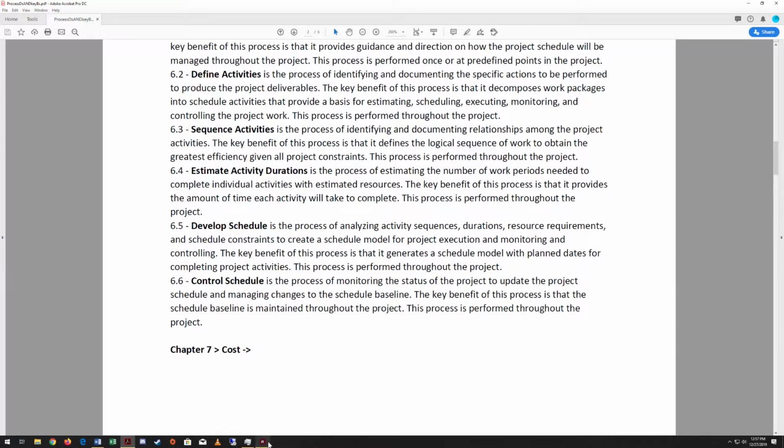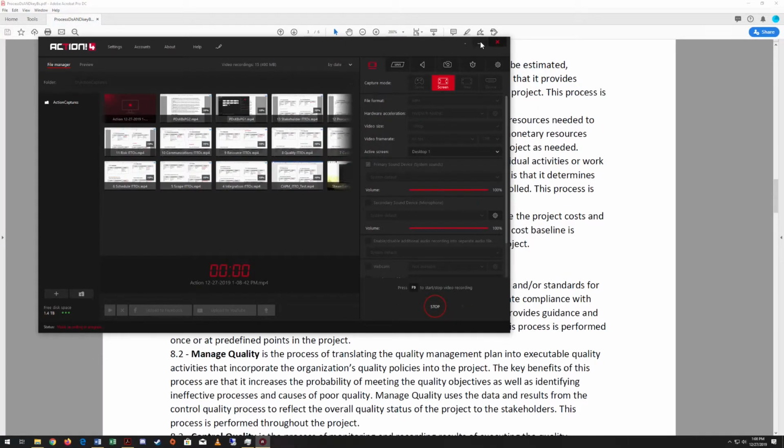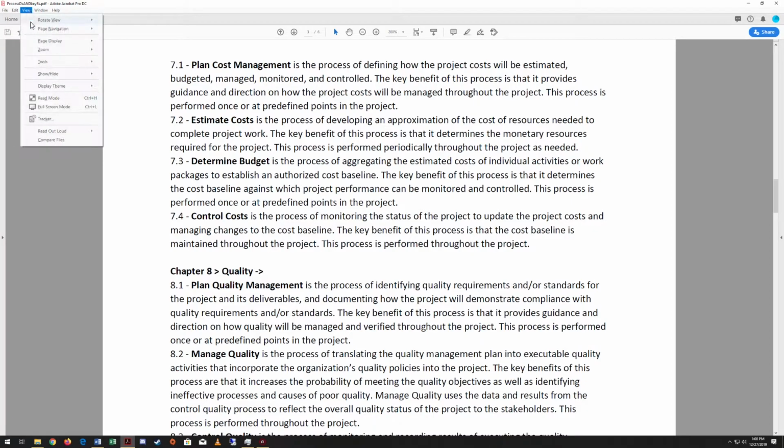Chapter 7, Cost. 7.1 Plan cost management is the process of defining how the project costs will be estimated, budgeted, managed, monitored, and controlled. The key benefit of this process is that it provides guidance and direction on how the project costs will be managed throughout the project. This process is performed once or at predefined points in the project.